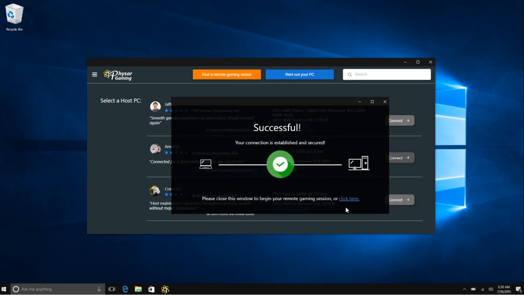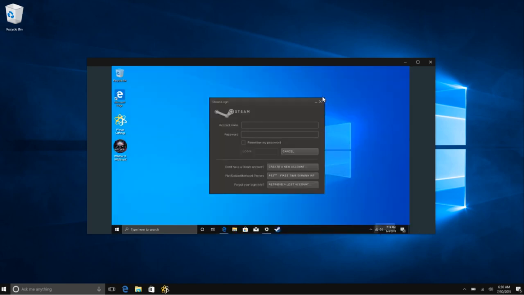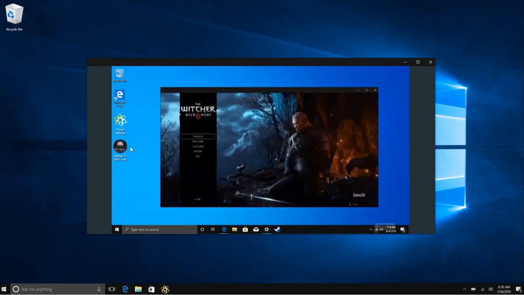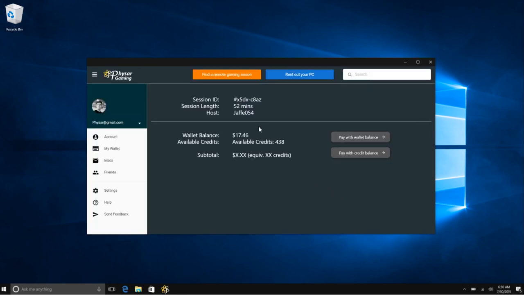Now that the connection is successful, you may close the window and start your remote gaming session. Usually you have to log into your Steam account to access your games. But for the sake of the demonstration here, let's jump into the game straight away. So what is happening now is that the game which your laptop was unable to run is now being executed on someone else's gaming PC. Their PC does the heavy lifting and the laptop simply receives the video stream, similar to watching Netflix, which is less resource intensive.